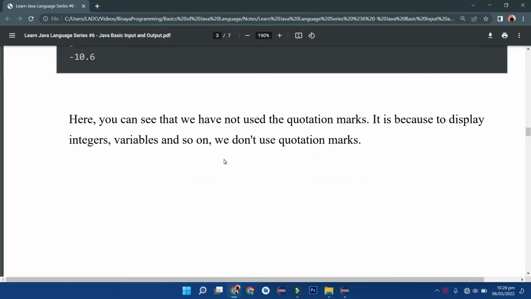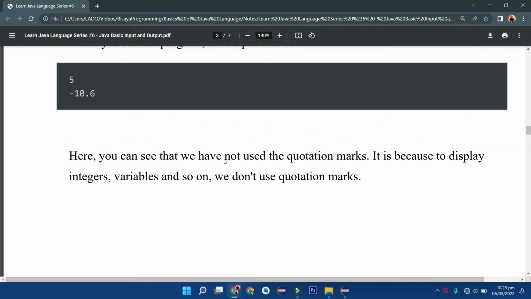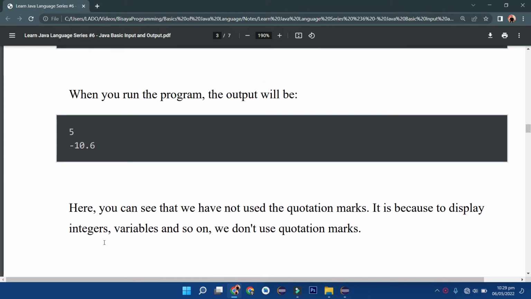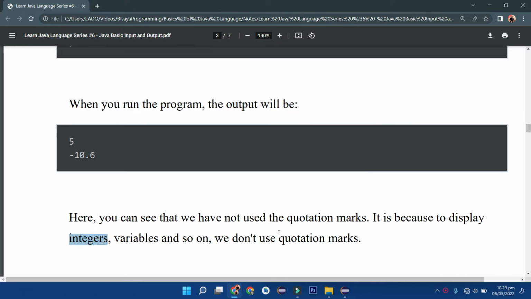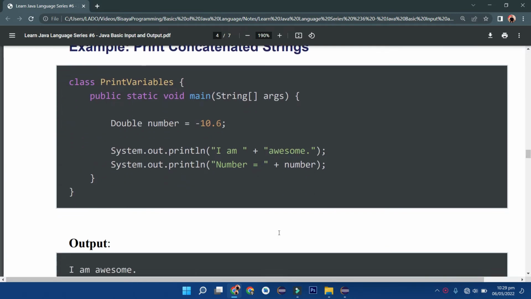So here you can see that we have not used the quotation marks. It is because to display integers, variables, and so on, we don't use quotation marks. So kung gusto daw ka nga mag-display mga integers, variable, and so on, you don't need to use the quotation mark kato akong giingon ganiha. Okay? So we will proceed.